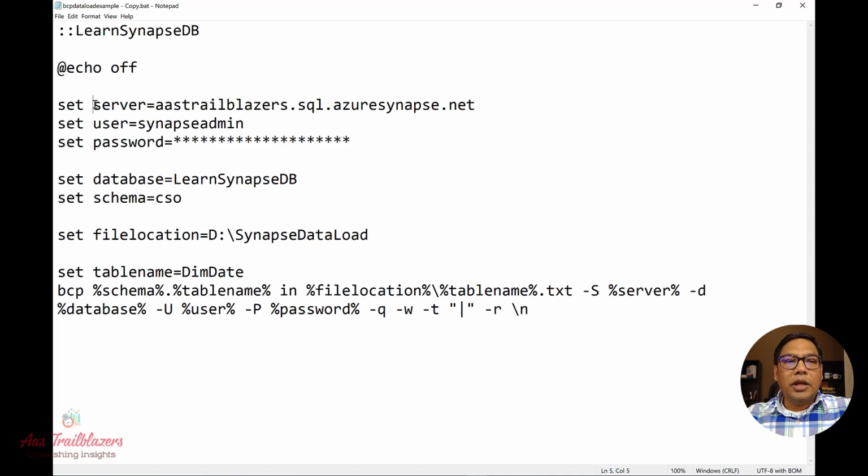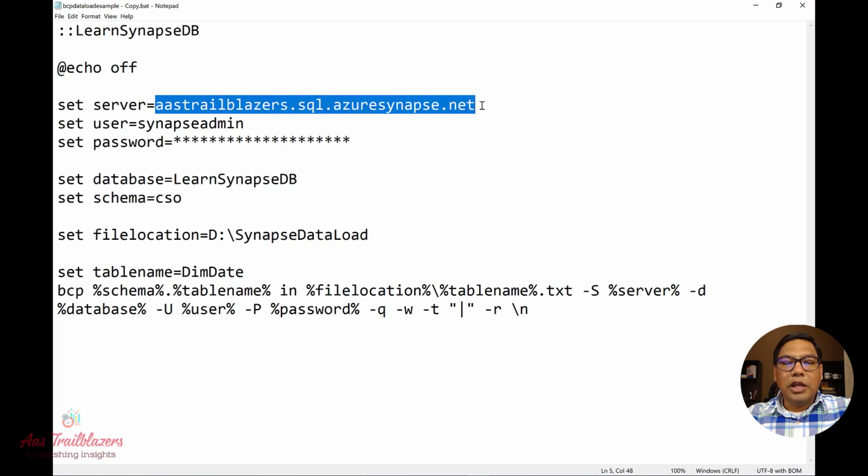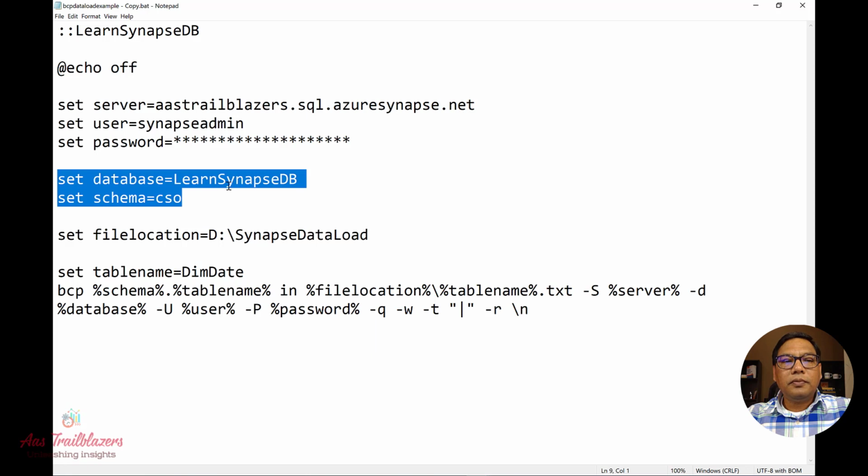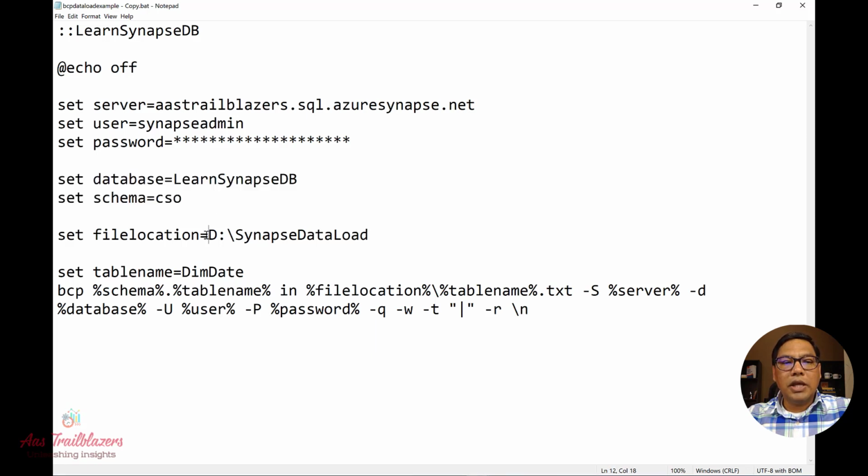So instead of redefining all these values, you can create variables and set the value to those variables. In this case, I'm creating a server variable where I'm specifying the name of the server, Azure Synapse SQL pool server, user ID and password, and then the database, and then the schema. Then I'm defining a variable for the location where I have the data file. Then I'm setting a variable to the name of the table which I'm going to load data into. And finally, I am going to execute the BCP command.